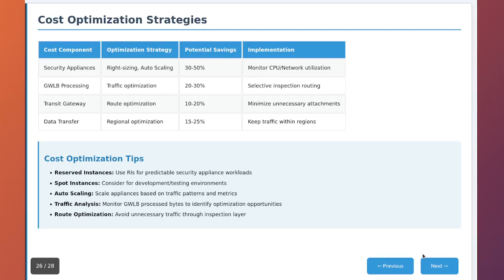Monitor GWLB processed bytes charges carefully. This is typically the largest cost component. Optimize your routing to avoid unnecessary traffic through the inspection layer. Review and optimize route tables regularly to ensure you're only inspecting traffic that actually needs inspection.